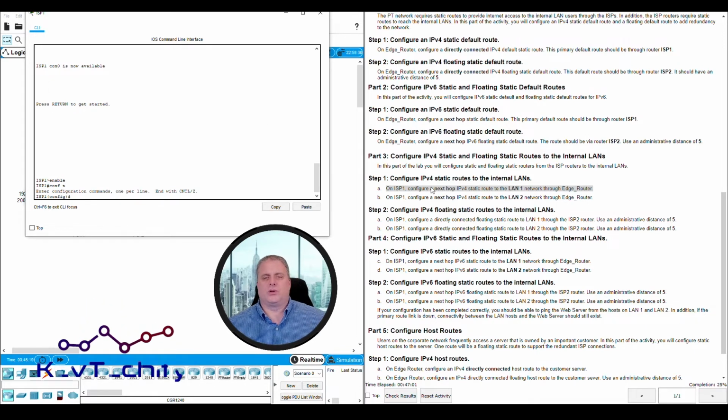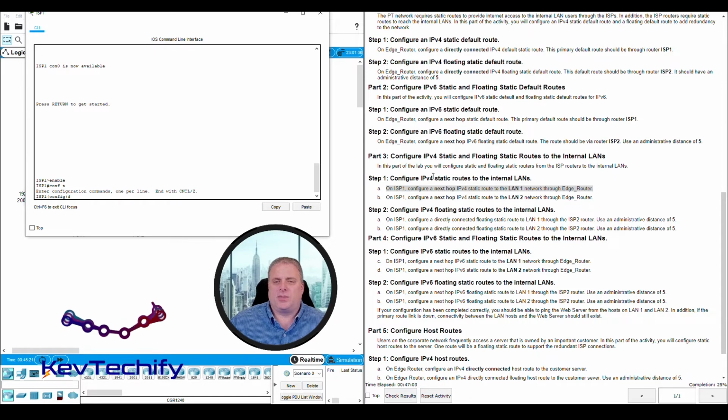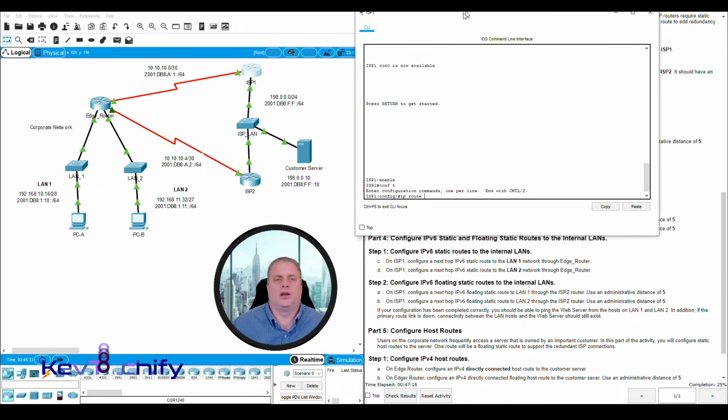And we are in global configuration mode. To set up our IPv4 static routes, we start off with ip, because it's part of the IP suite. We're dealing with routing, so we put in the next keyword, route, and now we want to put in our destination network. We're on ISP1. Where is the traffic going to? The traffic is going down here to LAN 1.